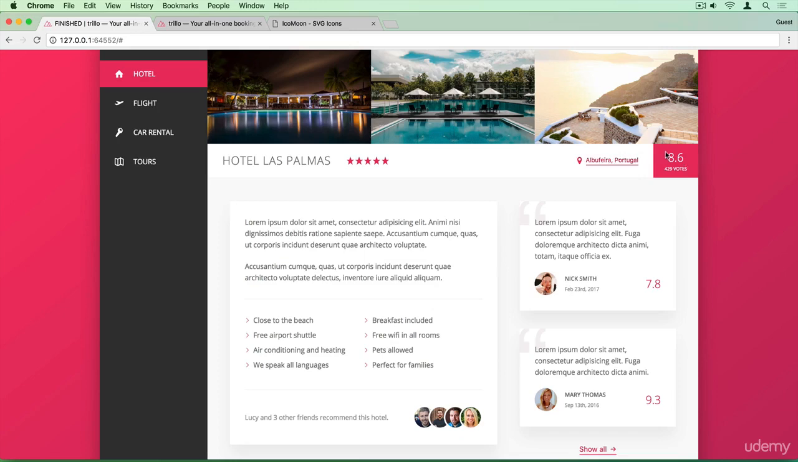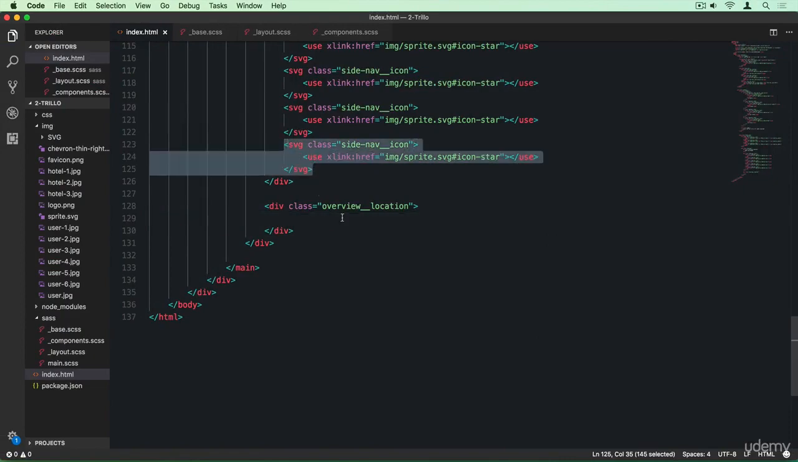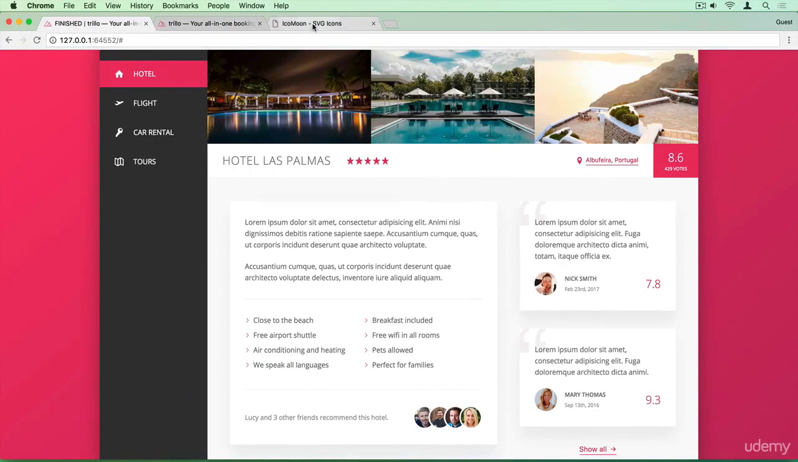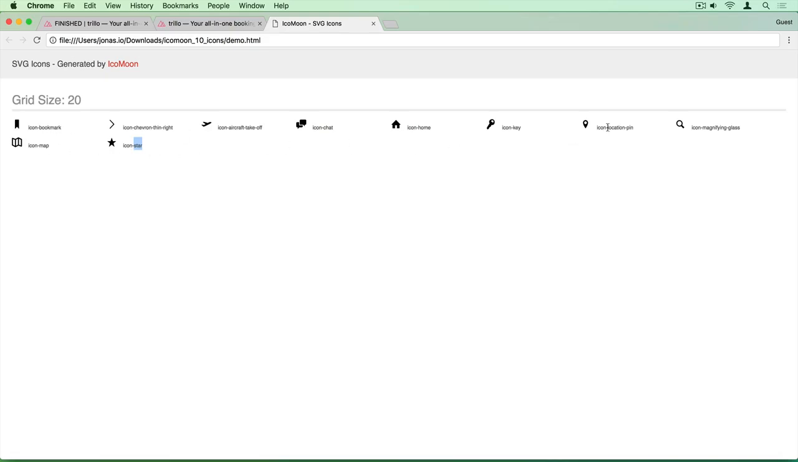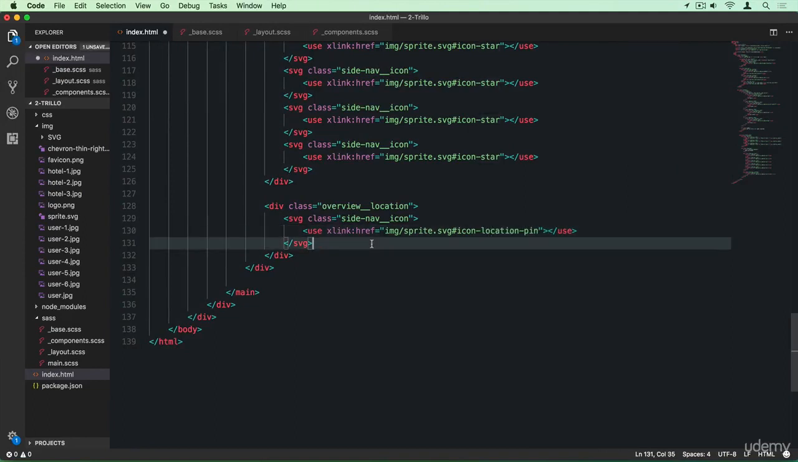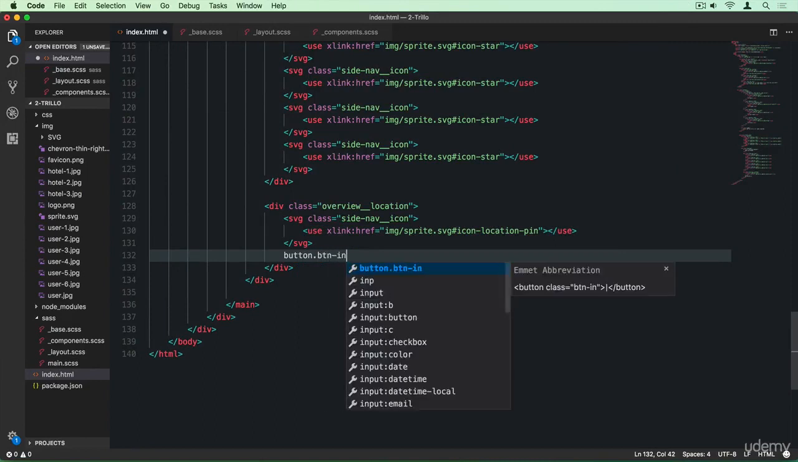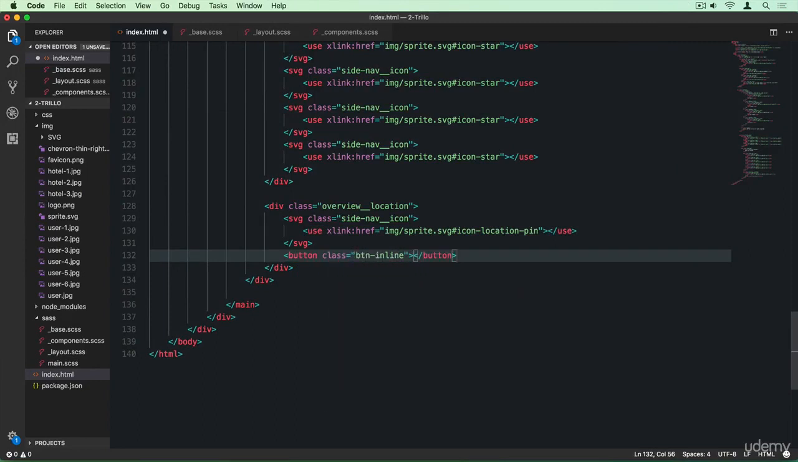And then in the next one, we have this rating element here, and then this text, and then the number of votes down there. Okay? So we start with the icon here. Once again, I'm going to get that from here. And it is called the location pin. So location pin, and then down here the button called button inline. And the location of this is in Albufeira. So in the sunny southern part of beautiful Portugal. Okay, so that is the location.